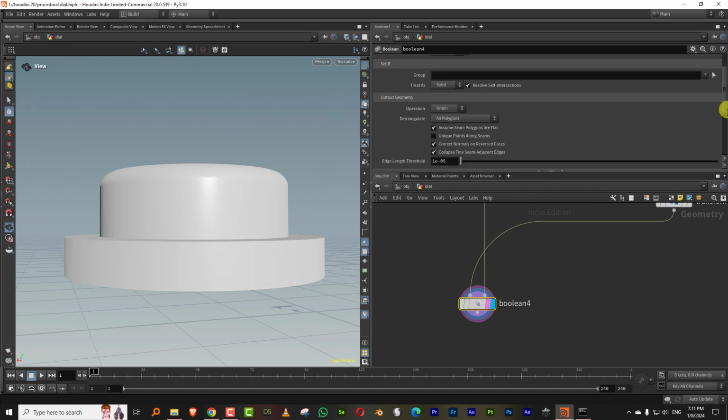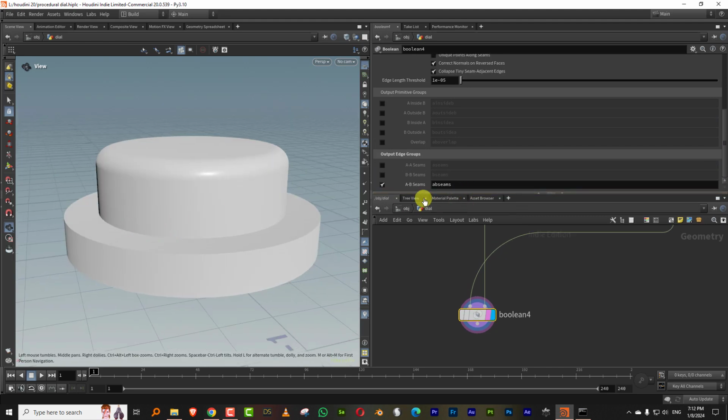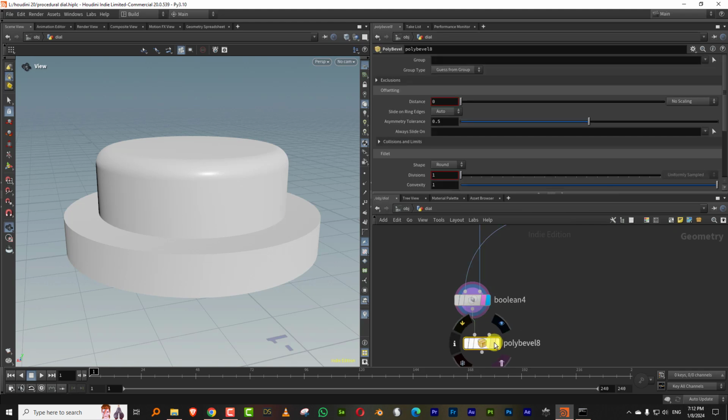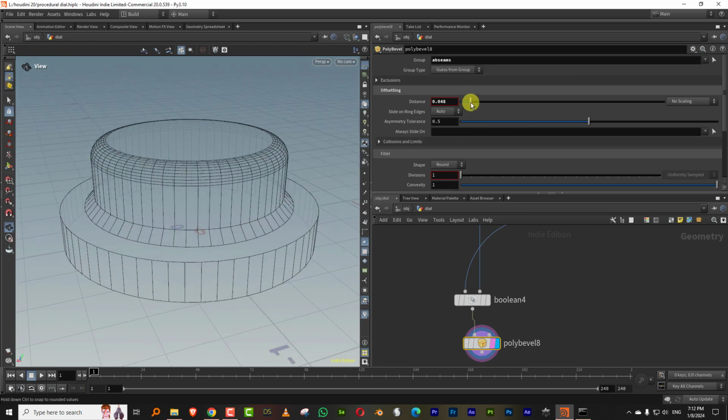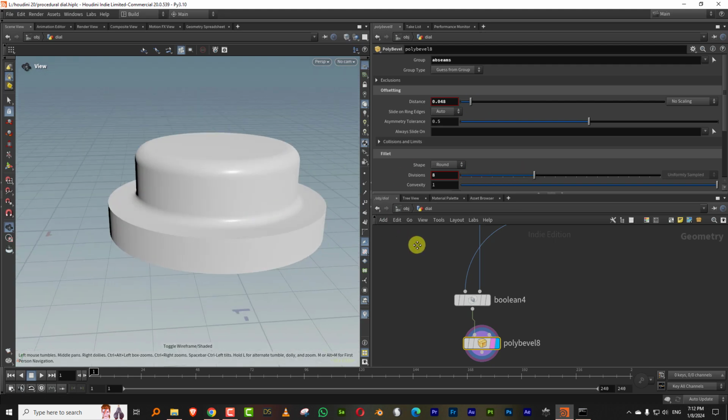And then I just want to bevel these seams. So just turn on output edge groups and turn on AB seams, and then take a poly bevel. We'll use AB seams and just increase that. See, there you go. Just increase it and give it some divisions. So you get a nice little rounding.